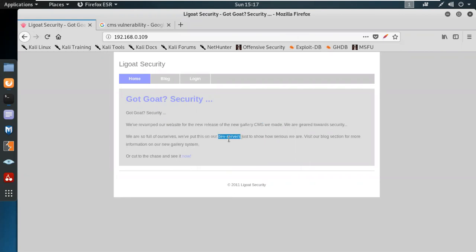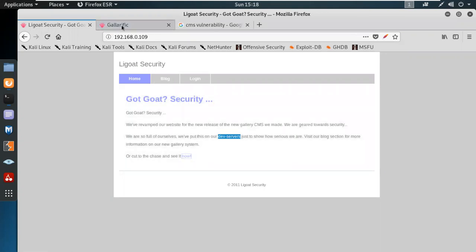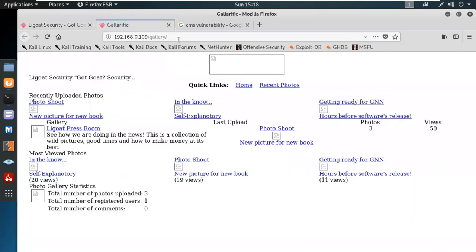Okay, over here we have some words like dev server. Dev servers are basically your development servers. When the website is under construction or it's in developing mode, there would be a name called dev server. Visit our blog section for more information on our new gallery CMS, or cut to the chase, you can see over here. So if I simply go over here, Gallerific, we can see this machine is in developing mode, so that's why it's showing us like this. There's no proper view of this server.